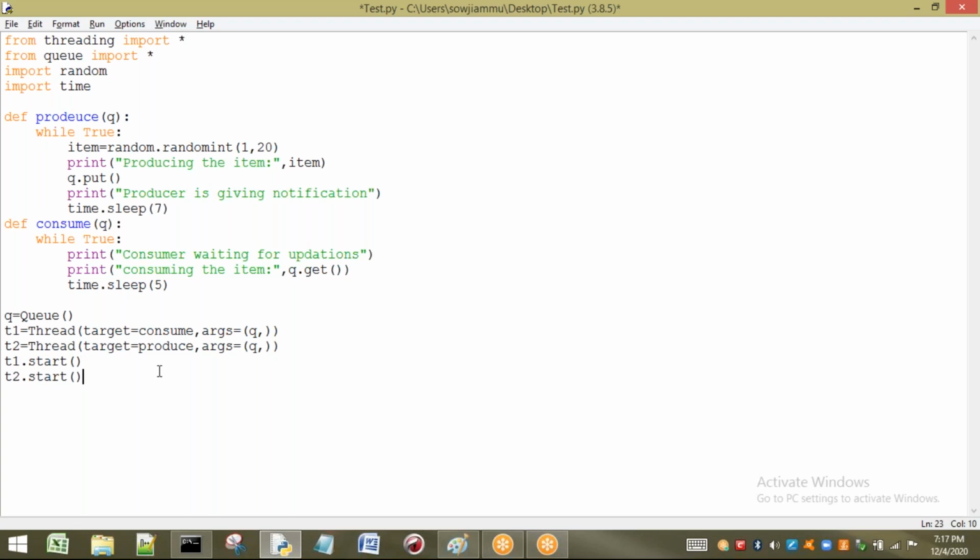Now I'm going to execute the program. There is not much to explain here, because whatever we have executed before in condition, all those things are going to be done implicitly. No wait is used here, no notification is used here, no acquire, no release, because everything is implemented automatically and internally whenever we use the queue.